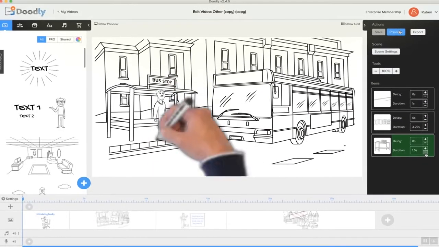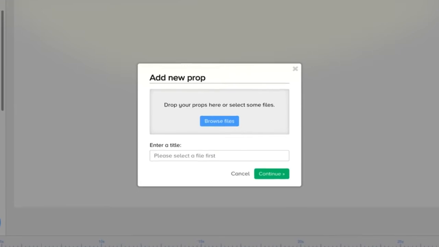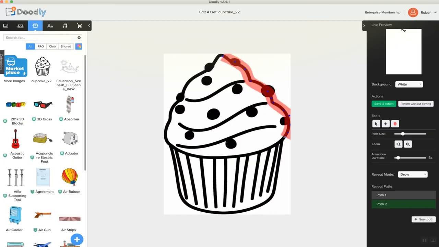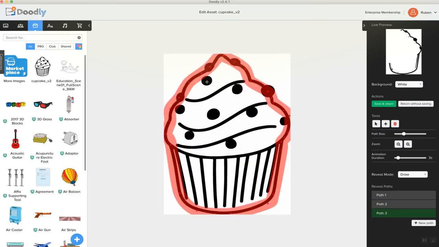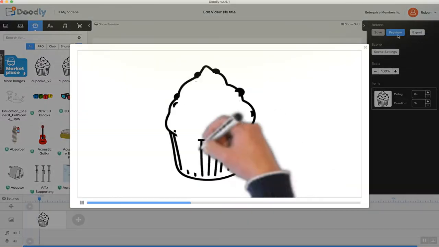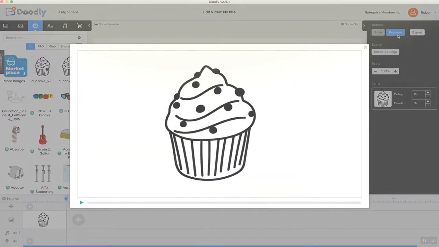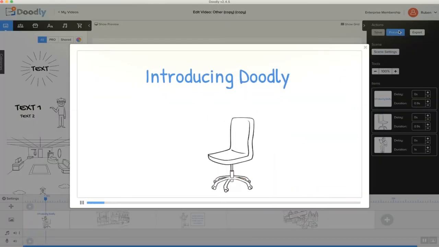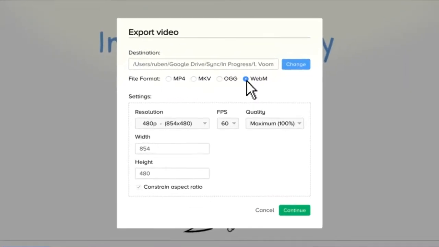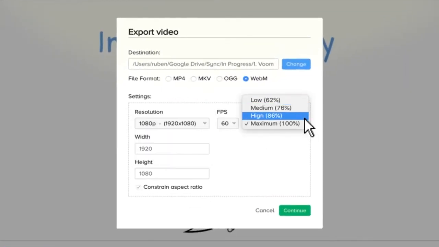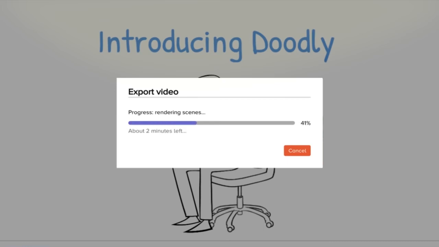Oh, and one more thing. When you upload your own image, using our enhanced Doodle Draw technology, you can make cool draw paths like this to teach Doodly exactly how you want to draw your imported images. And when you're done, you can preview your video before exporting it to a variety of formats, sizes, and qualities right to your computer, and you're ready to go.